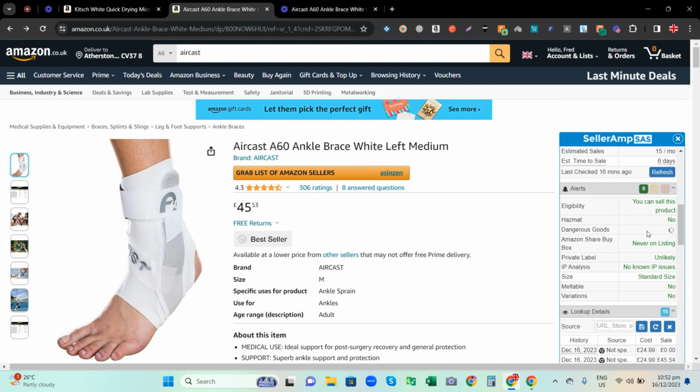Hindi din siya hazmat, hindi din siya dangerous goods, so loading siya. If Amazon is nasa listing, if Amazon is also selling the item. So based dito, never on the listing. So walang history na nag-sell din si Amazon sa item na to. So hindi din sa private label, unlikely. No known IP issues. So hindi sa IP, wala siyang history na nag-claim ng IP issues, no? So wala siyang any issues about that. This is also not an oversize. This is not meltable and wala din siyang variations.